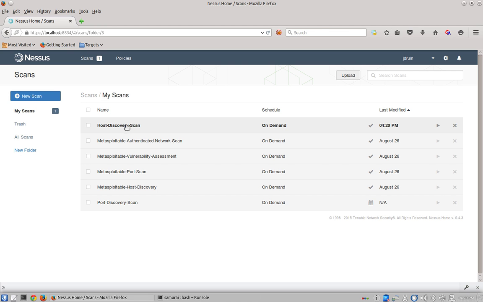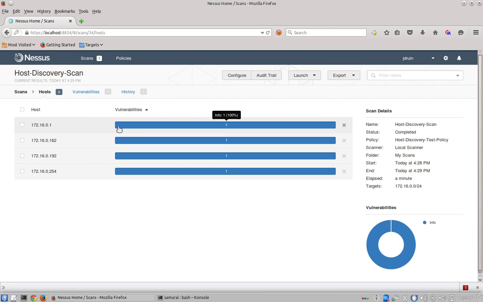So the host discovery scan has completed. We can click on that, and we'll see that different hosts were discovered: .1, 162, 192, and 254. If we didn't have knowledge that Metasploitable was already on 162, what we could do is take these 4 IP addresses and feed them into the next scan. Typically, that's the way it would be done.